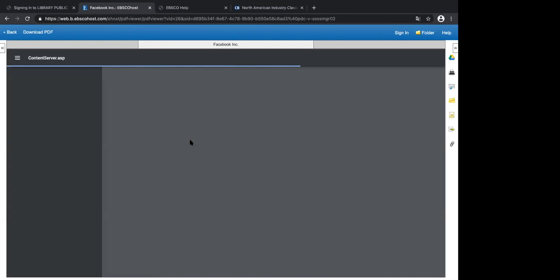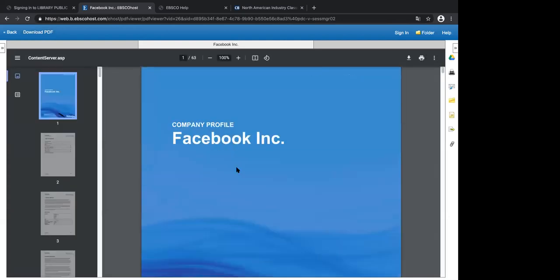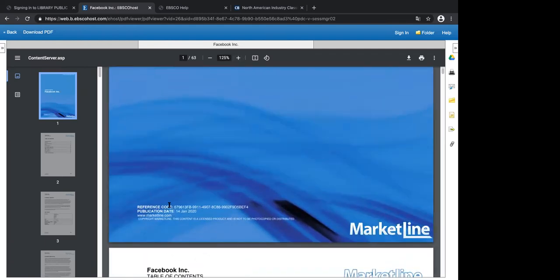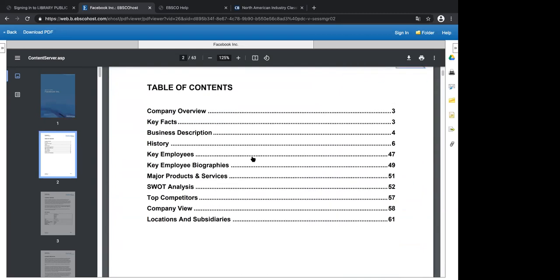And if you click the PDF, you can download it as well. And if you want to see when the report was published, you can see the publication date on the main page, the first page. So it was just published in January. This report from Marketing Line will update regularly, so you can see the latest figures. Okay. And you can see the table of contents as well.